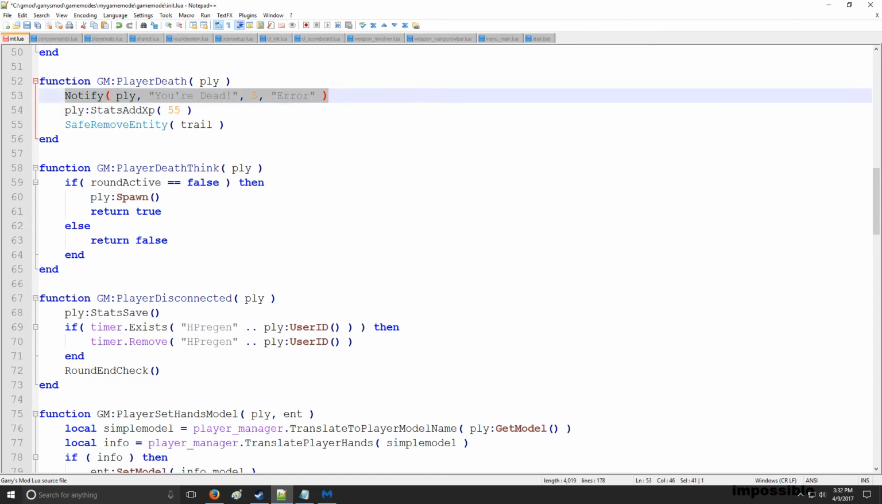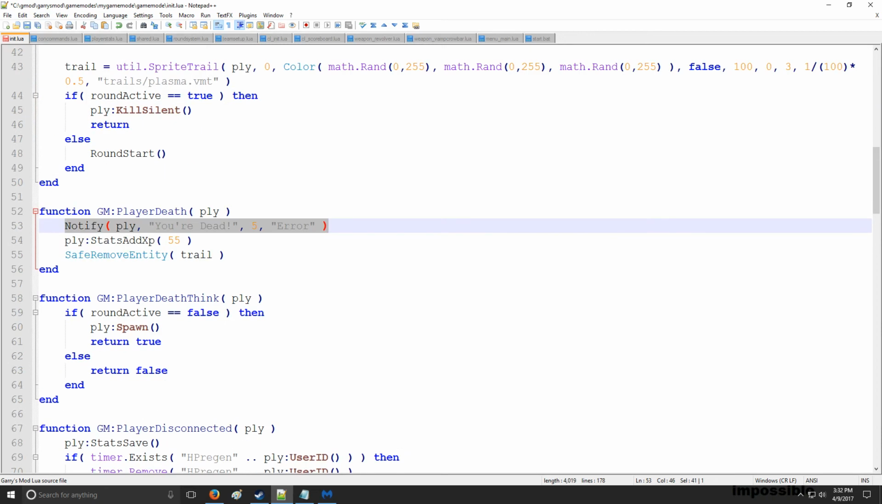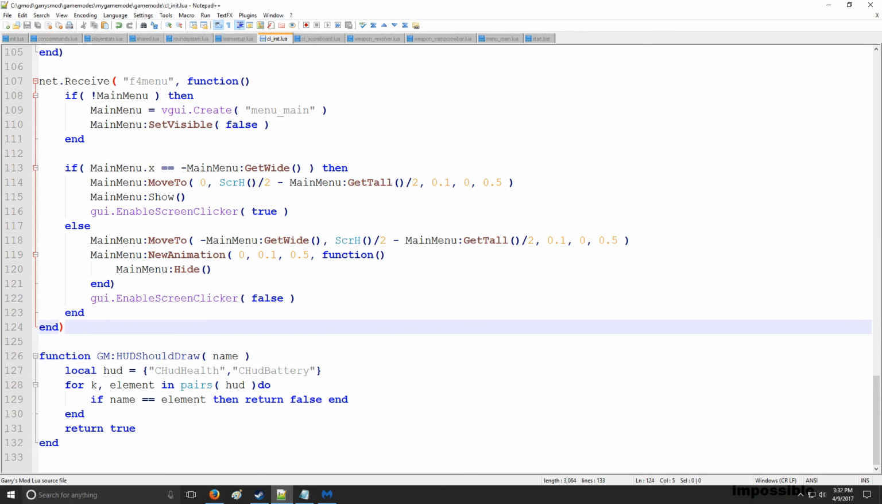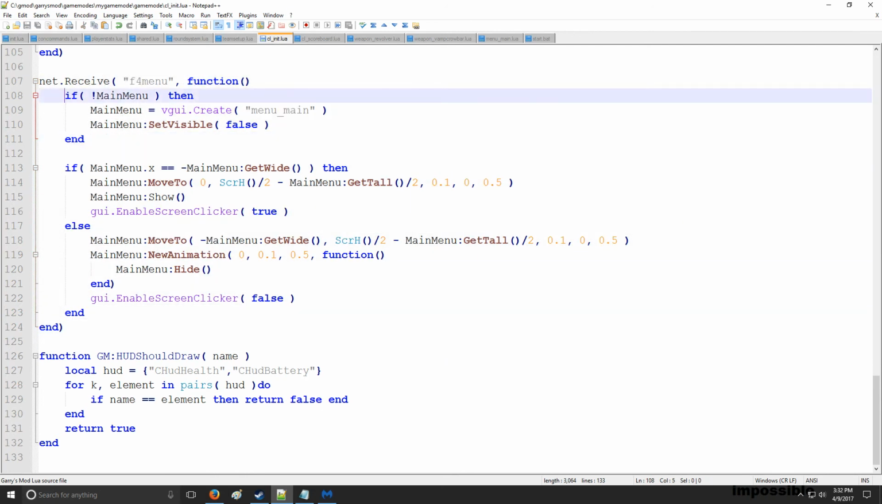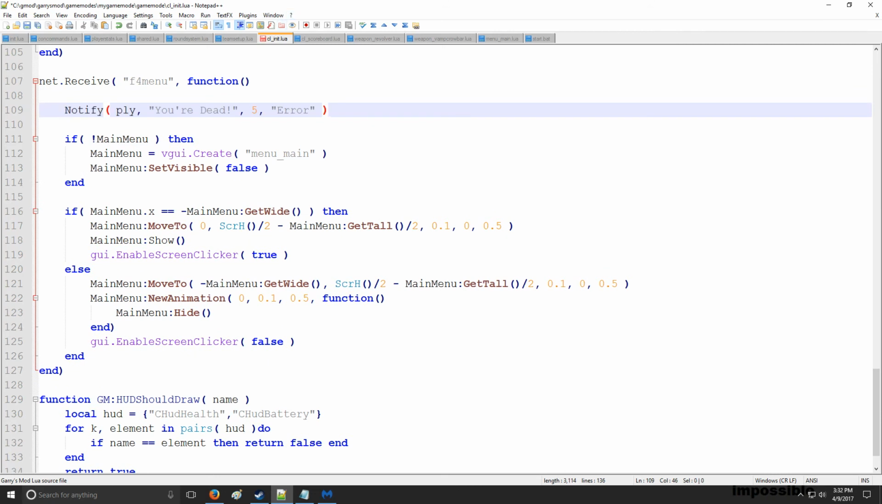So let's call it also on the client. So whenever we open the F4 menu, we can do that by going to net.Receive F4 menu. And whenever we press the F4 button, we'll say F4 menu open, or toggled, how about that? Because it's also going to activate when it closes. So we'll do that. Now let's go in game and see how this all runs.